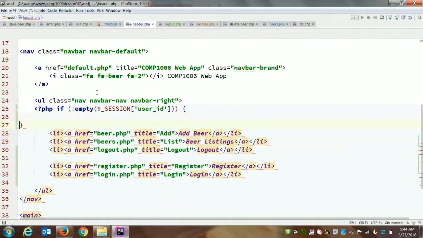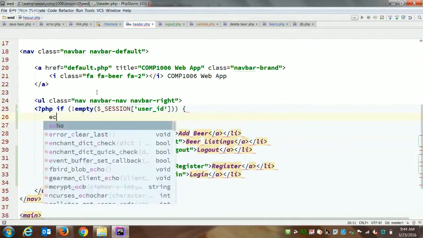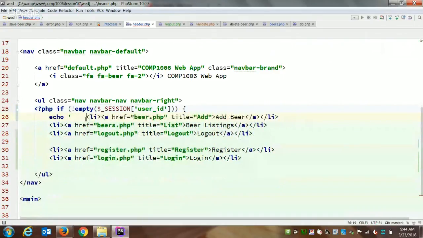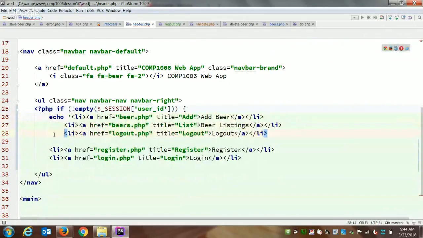I'll just take out that closing curly brace. I'm going to open a curly brace. So if it's not empty, we are going to echo our 3 private links. That's what we'll do if our session user ID isn't empty.